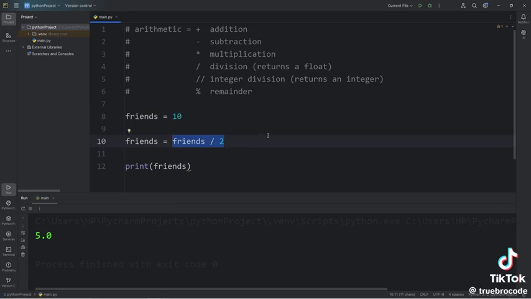So the augmented assignment version of this would be / equals, what are we dividing by? We will divide friends by 2, which gives us 5, or 3, which gives us 3.3333333 repeating.